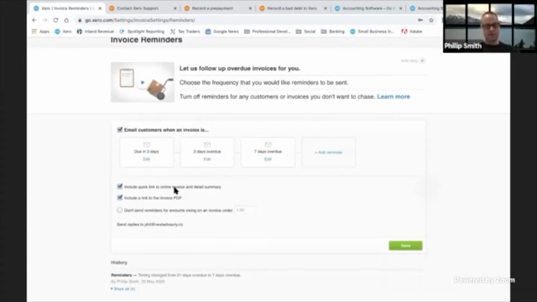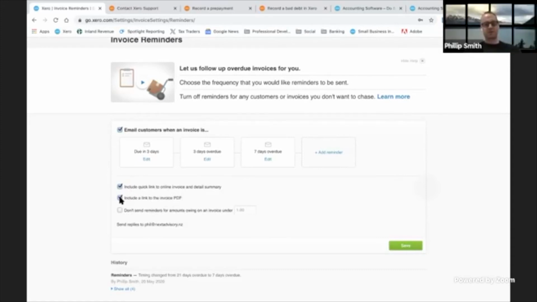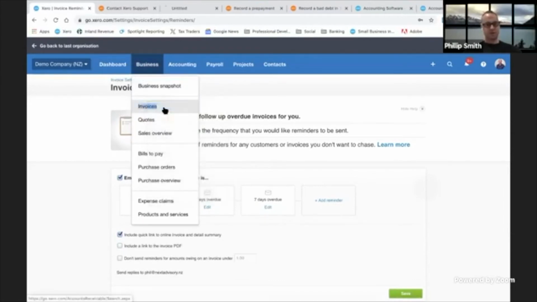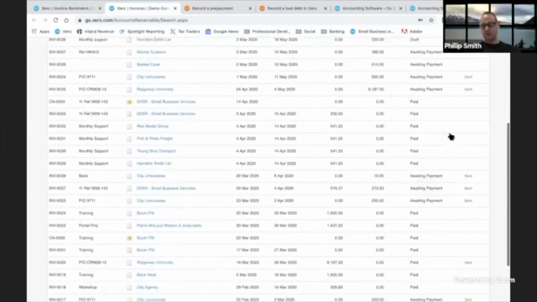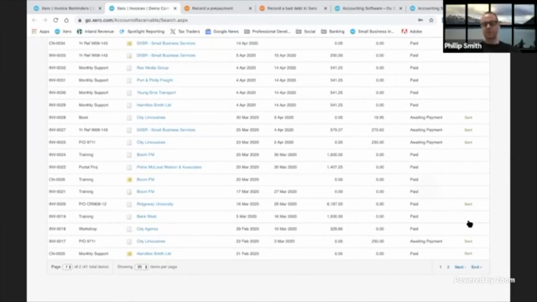Include quick link to online invoice and detail summary. Include a link to the invoice PDF. I would unselect that. So this is a little hack in Xero. I normally wouldn't attach the PDF to the invoice, because it then forces your customers to click the link. And when you click the link of the invoice in Xero, and we'll just show you here, it's got here sent all the way down. When somebody clicks on the link and opens up the invoice in their web browser, it'll change that to viewed.